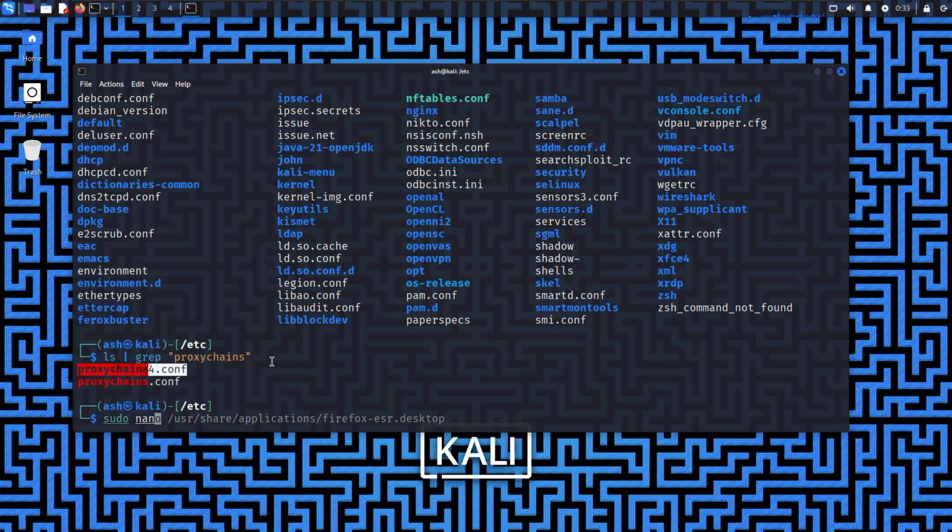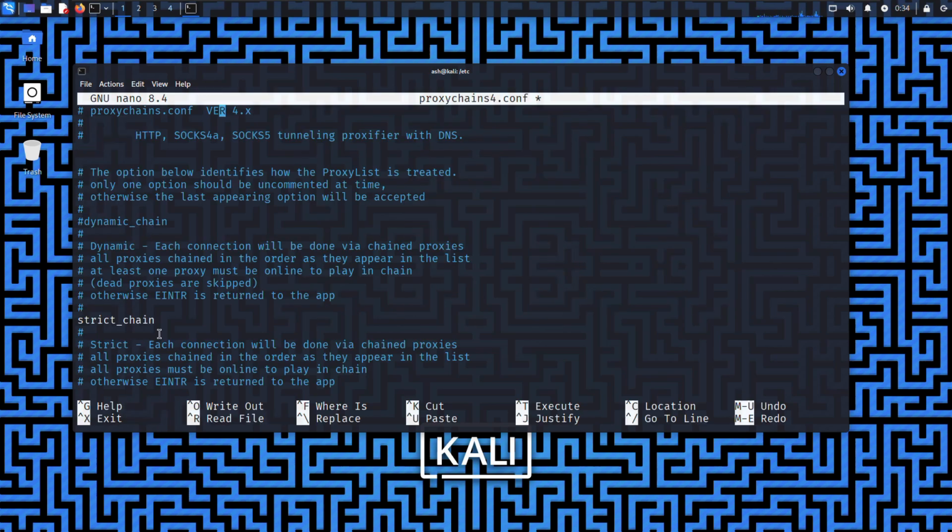Now we've to edit it and make a few changes to it so it works according to our expectations without messing up things. First things first, open up the configuration file with your favorite text editor. In my case, it's Nano. Typing the following command will open up the configuration file with the Nano text editor. You'll see that there are already a lot of default configurations in the file, but we need to change a few things. If you scroll a bit, you'll see different types of chains.